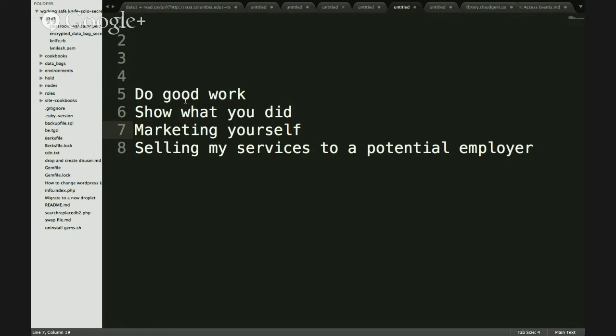All of you can see my screen, which says, do good work, show what you did, market yourself, right?